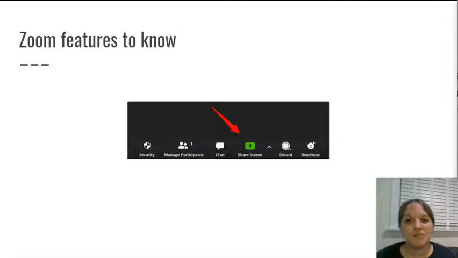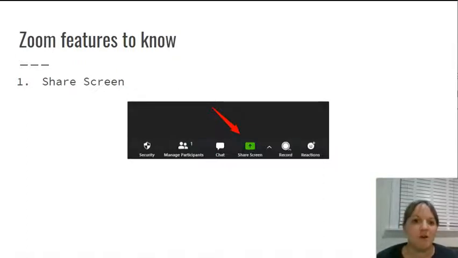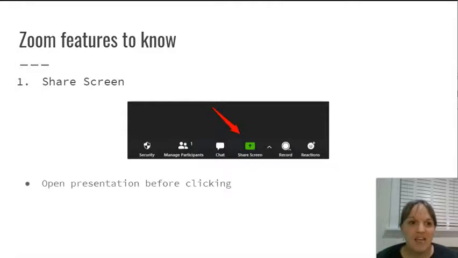Next, I'll go over some features of Zoom that some of you have probably used before, but maybe not all of you. First, you'll want to know how to share your screen. It is this green button at the bottom of the Zoom window. Before clicking the Share Screen button, make sure you have already pulled up your slides and close any other tabs or windows unless you want everyone to see them.